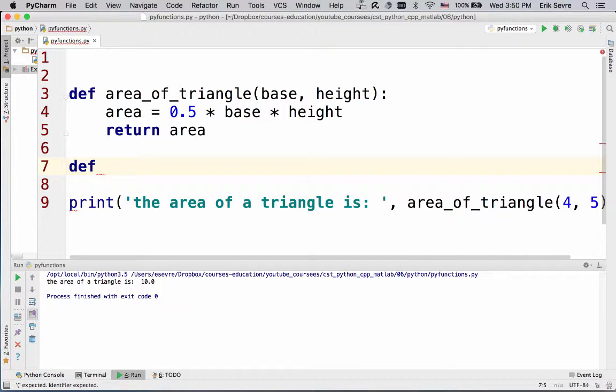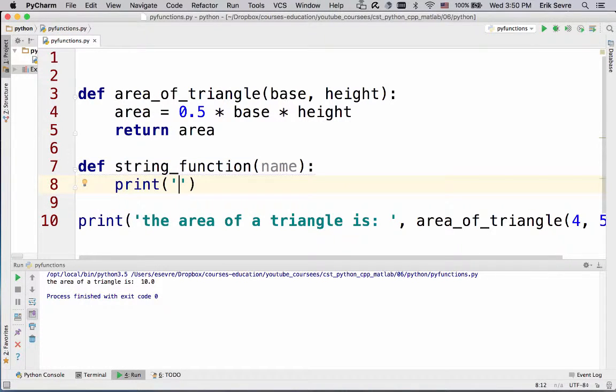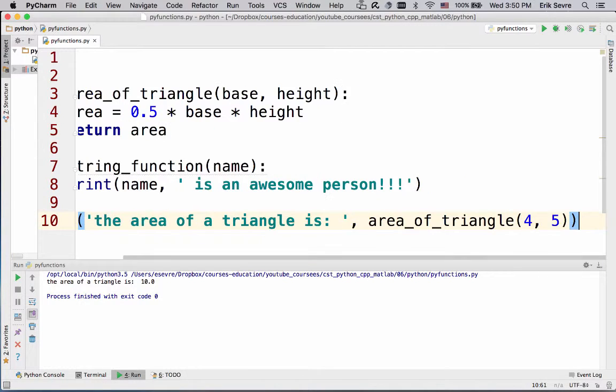So I'm going to show just another quick function. It's just going to be a string function. And we're going to give it some sort of name. And it's going to end up printing to the screen. It's basically going to say someone's name. And I'm just going to say that name is an awesome person. Put a few exclamation points so we know it's true. So here I'm able to define a string function where we're going to give it a string and it's going to print that out.